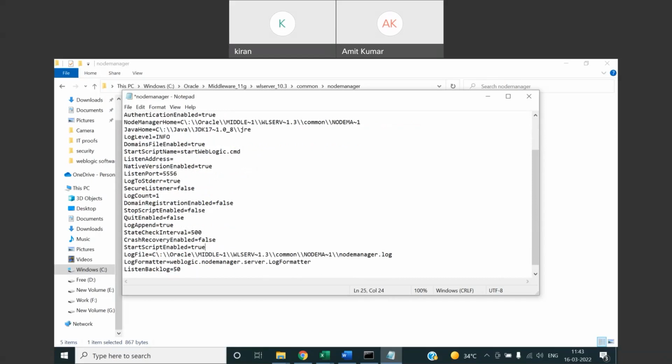So if you make these two parameter changes in the node manager.property file, you will not face any issues with respect to the node manager. Otherwise, if you don't make these changes, you may start receiving SSL related issues. You have to give the certificates and all those things will come up. So these changes you have to do in the node manager.property file.